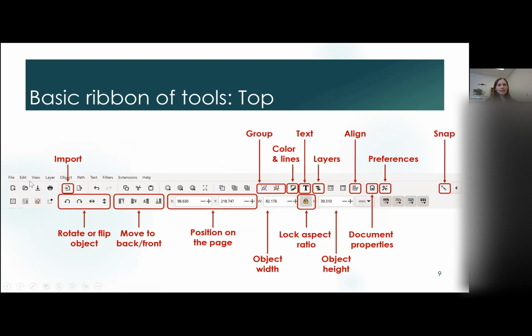All right, now the basic commands. This is the ribbon at the top of Inkscape. I've highlighted, not so much to go over now, but as a reference for you if you are starting to use the software, some of the really key tools. We have the import button here. We have the option to rotate or flip objects. We have the option to change whether something is on the top or the bottom. So there are some features that are very similar to PowerPoint.